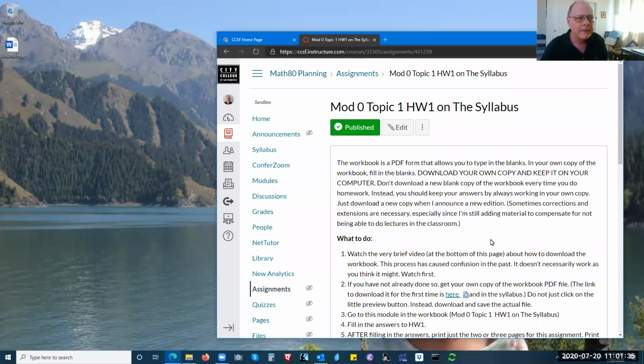Here we are at Module 0, Topic 1, Homework 1 on the syllabus. And you need to download a copy of the workbook in order to do this homework assignment. And the link is here, but there are actually two links. And it's important to use the right one. But I want to demonstrate both of them.